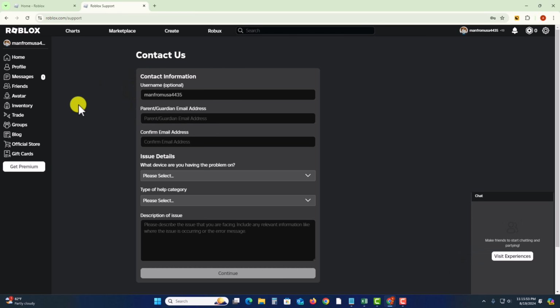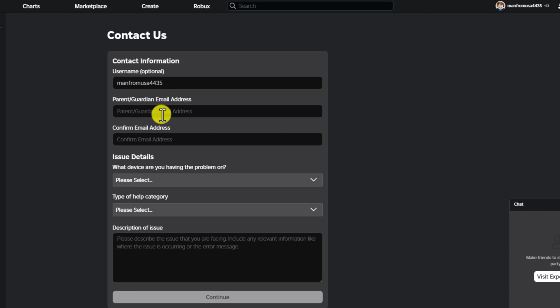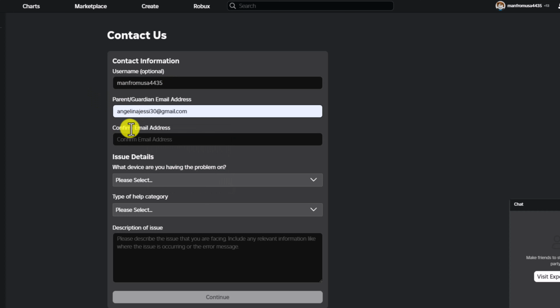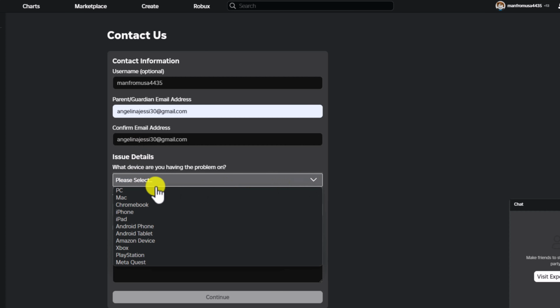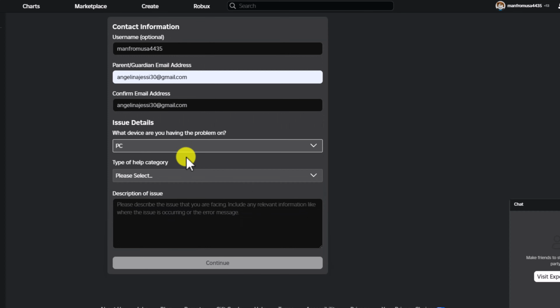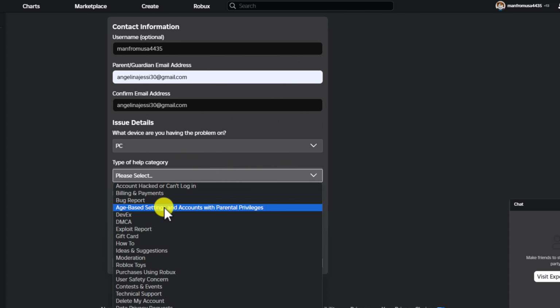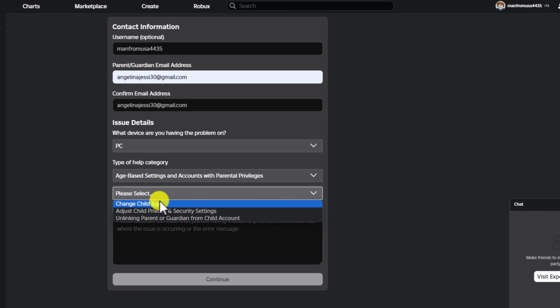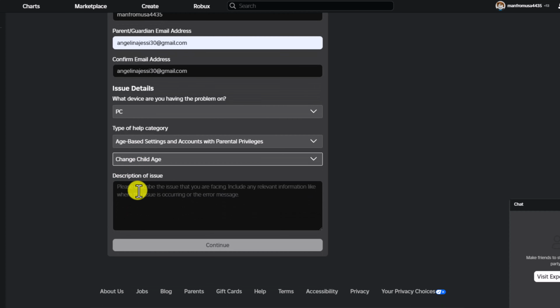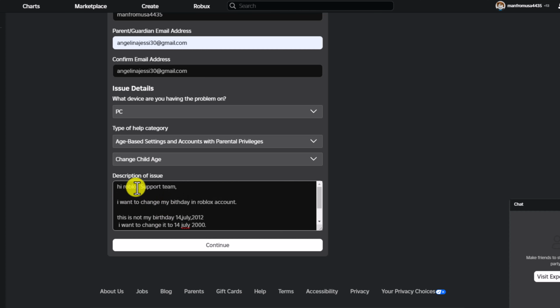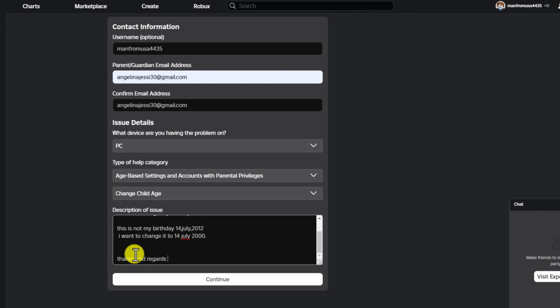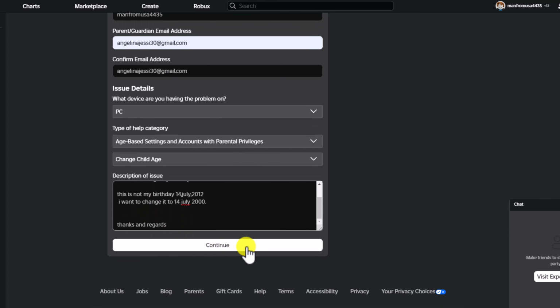Then you will see this dashboard. Fill up everything from username and email, confirm email, select your device, and explain your main problem. You can write this message and then finally click on continue.